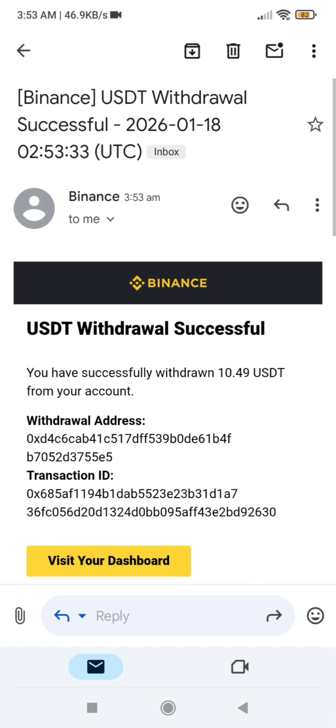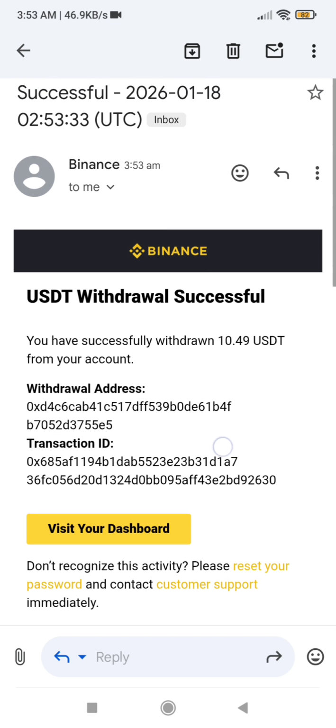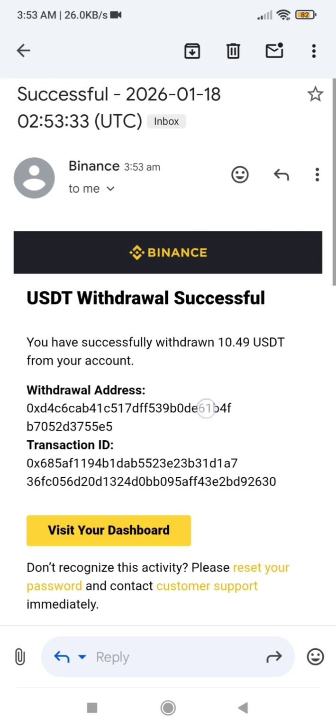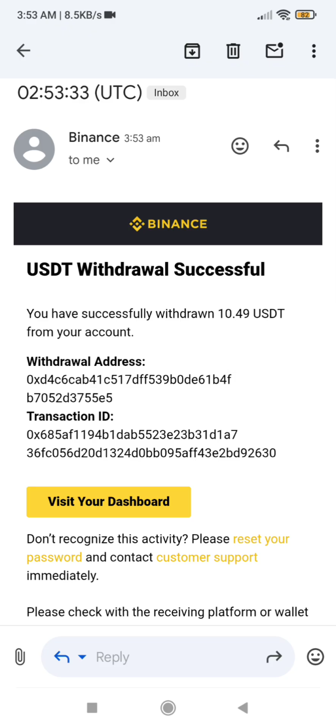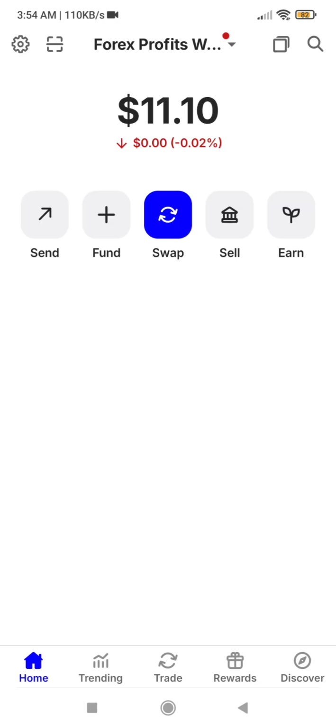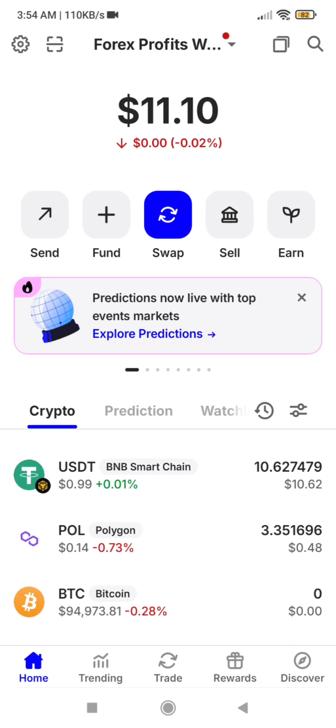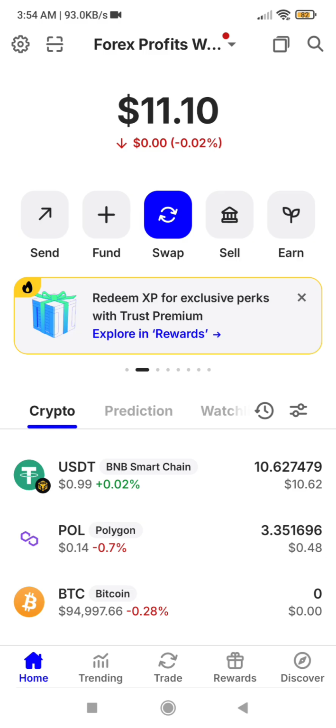So after 1 minute, I got an email from Binance that it has been successfully withdrawn. So I will go over to my Trust wallet now to confirm that. Log into your Trust wallet, and we can see that we have successfully deposited the money into our Trust wallet from Binance.